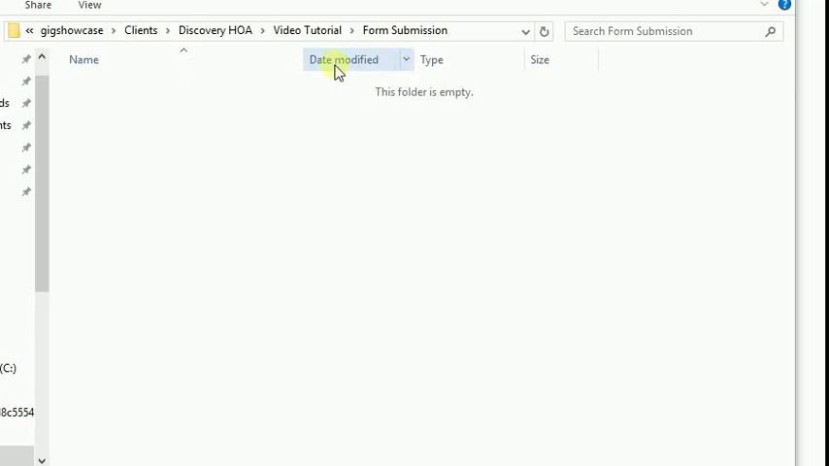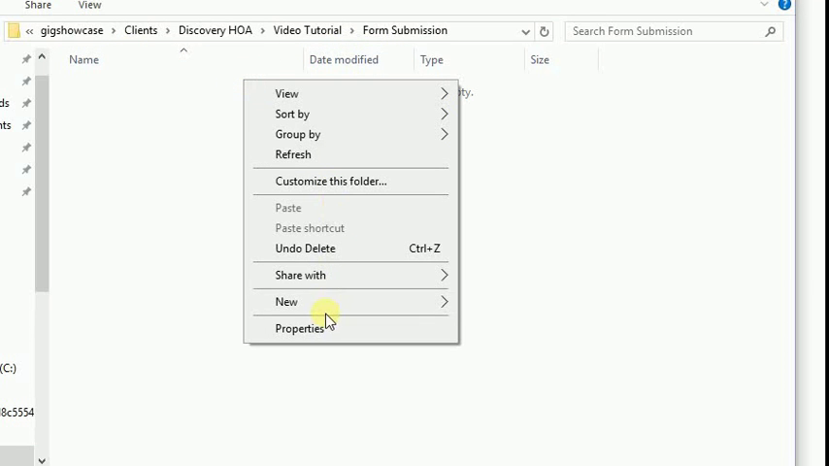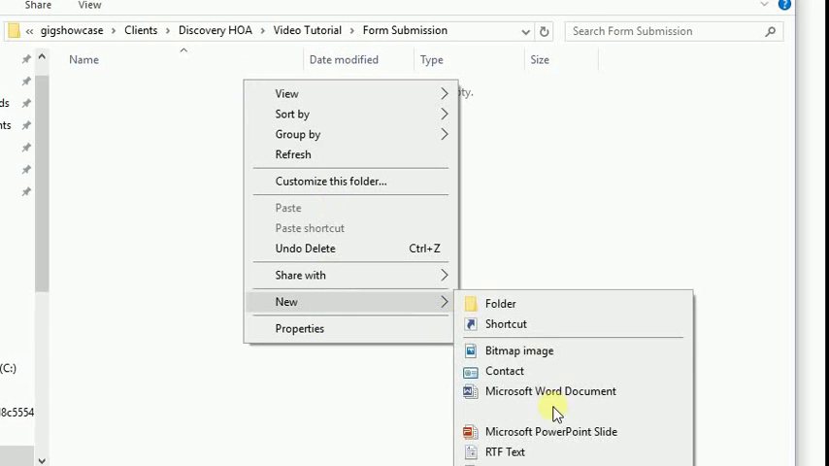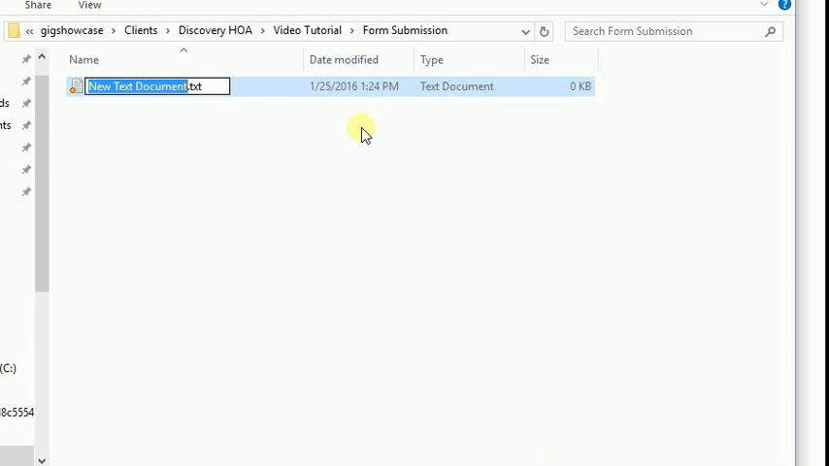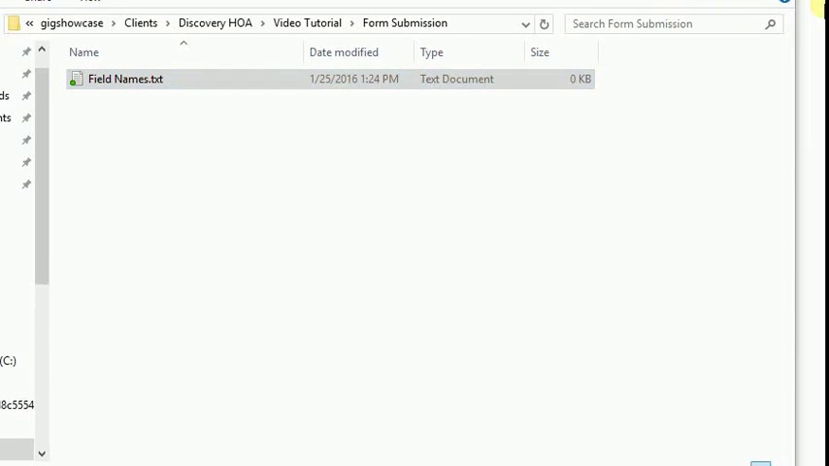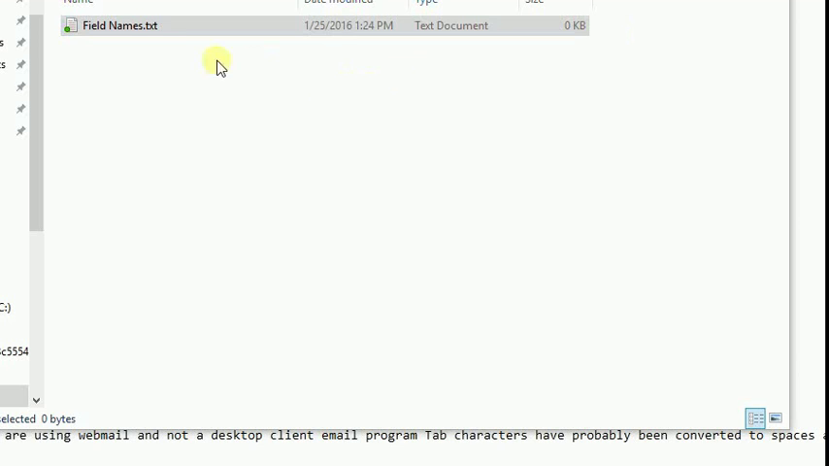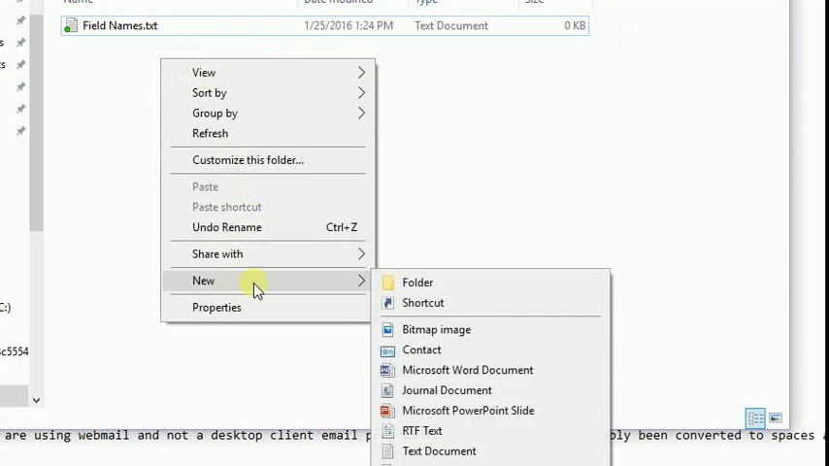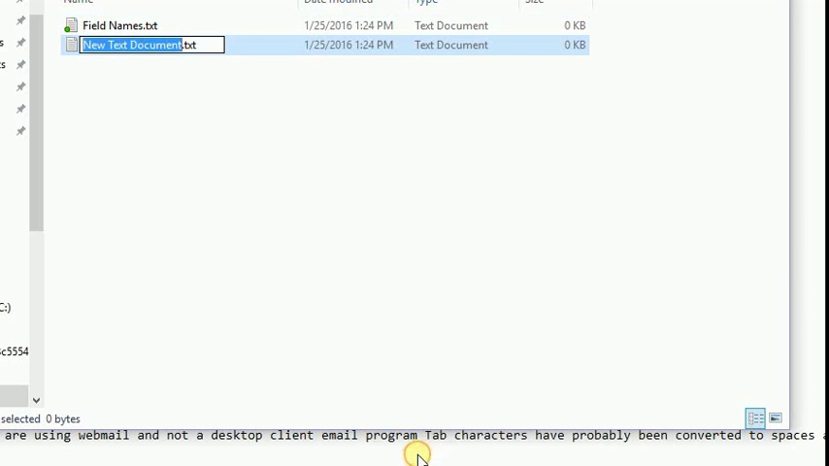So if you right click and say new, one of the choices is text document, and this might be cut off slightly, but it's one of the choices there, and I'm going to call it field names. And let me move this, and this time you'll be able to see what I clicked on. So right click, new, text document, and let's call this form submission, and you can call it anything you want.